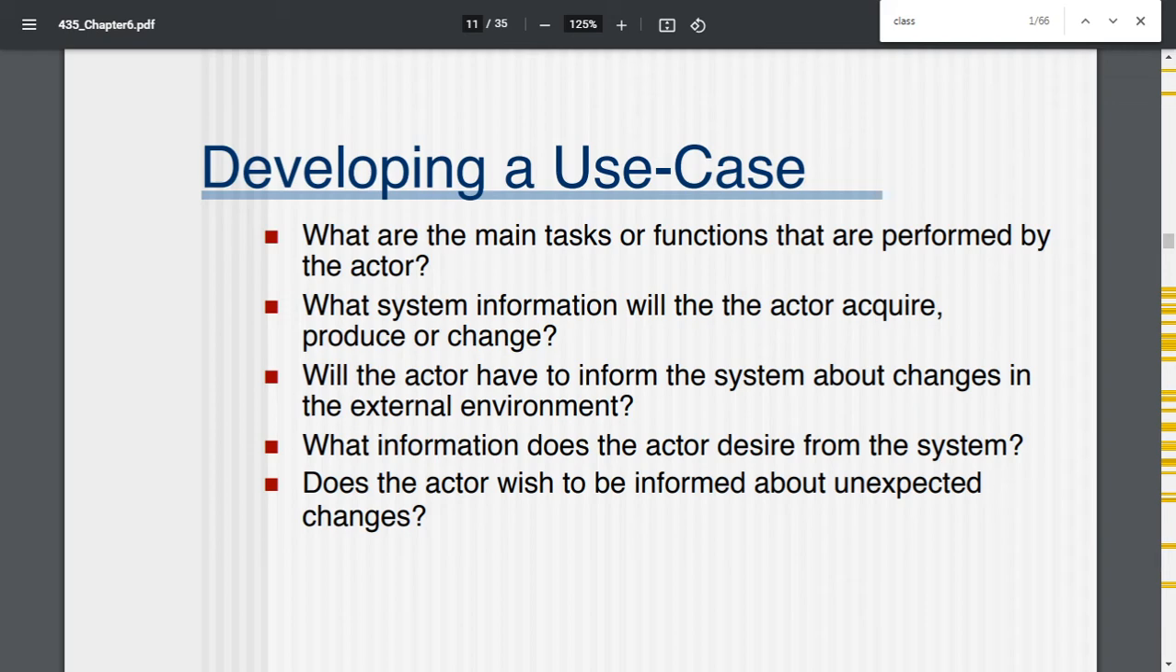Once the actor keys in the information, he or she gets some information from the system. So what information will the actor acquire, and will the actor have to inform the system about the changes in the external environment? Because here the external environment is the customer. He may accept or he may not accept. If he accepts, the system has to give a different reply. If he does not accept, the system has to inform in a different way.